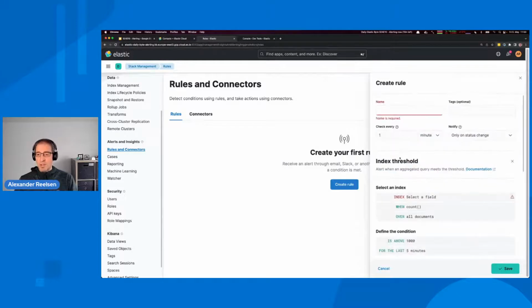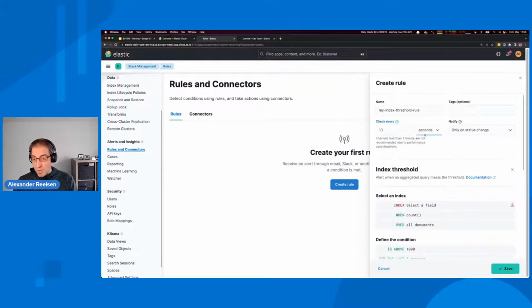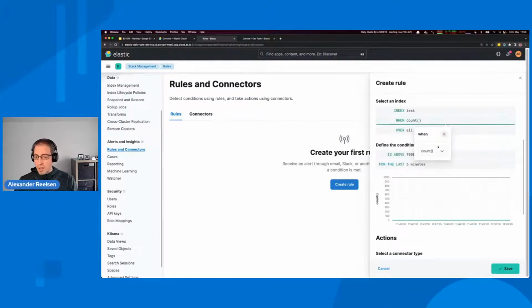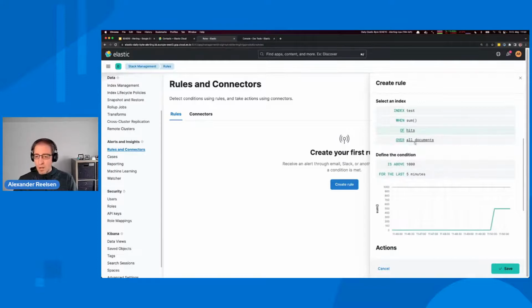And now let's create an index threshold rule. We want to check this every 10 seconds just to make sure it runs fast enough while we demo this. I would like to query my test index, select the timestamp field, and would like to sum things up, and would like to take the hits field over all documents for the last 5 minutes.